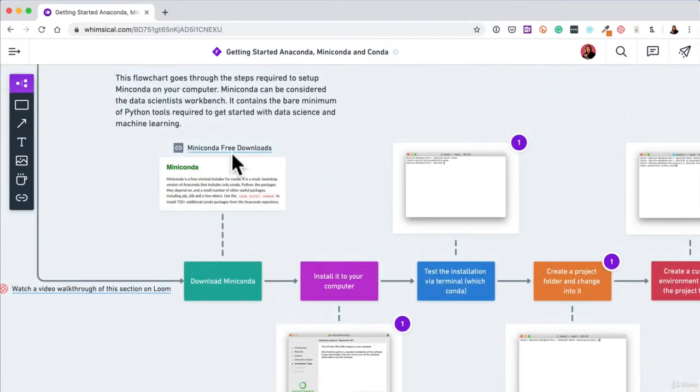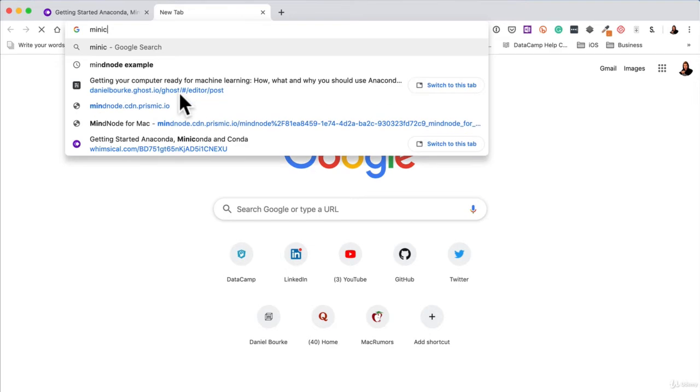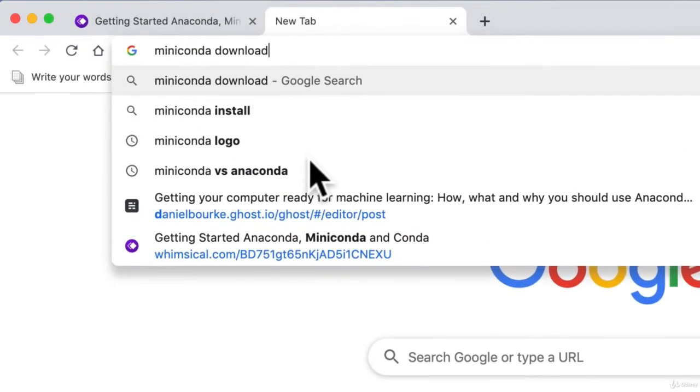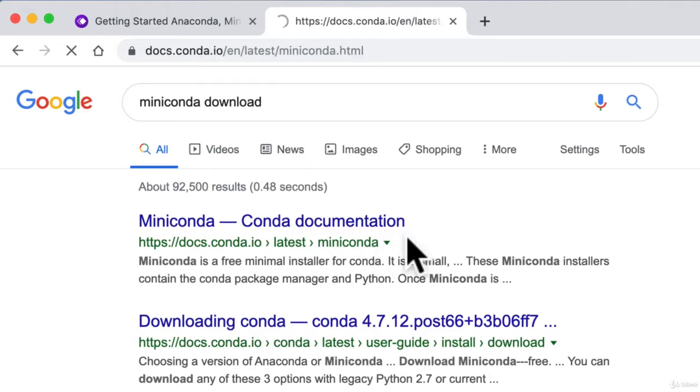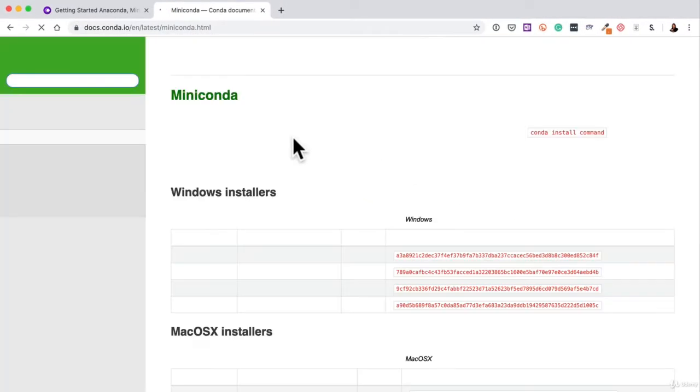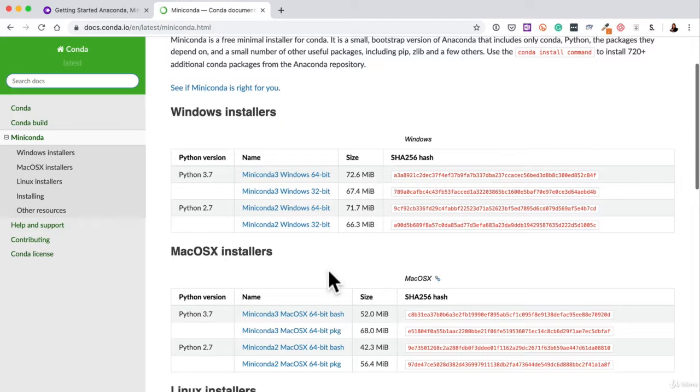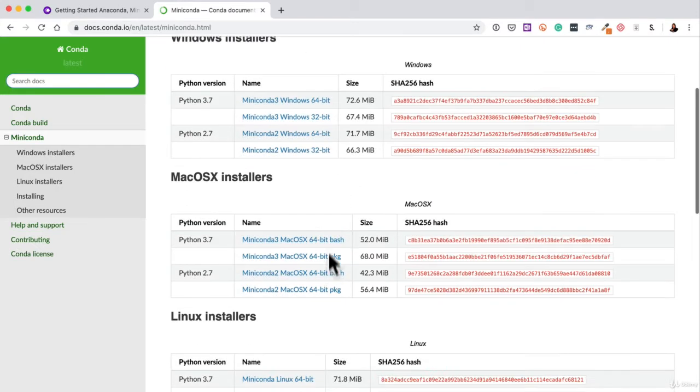And what we're going to do, there's a link here in this flowchart, but I'll just show you how you'd find it. So Miniconda download. We open up a browser. So we go to Miniconda. Now remember, we're using Miniconda because it's about 10 times less space than Anaconda.